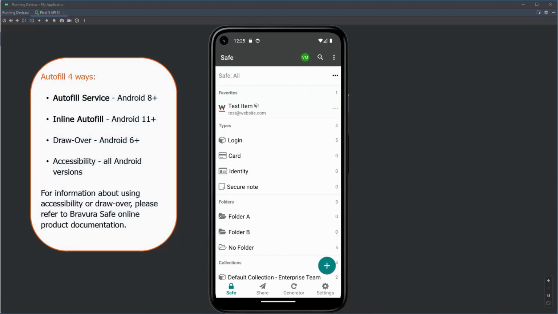Depending on the Android version on your device, there are 4 ways to enable and use Autofill. Autofill Service for Android 8 Plus, Inline Autofill for Android 11 Plus, Draw Over for Android 6 Plus, and Accessibility for all Android versions. In this video, we'll cover the Autofill service and inline autofill. For information about using accessibility or draw over, please refer to Bravura Safe product documentation.